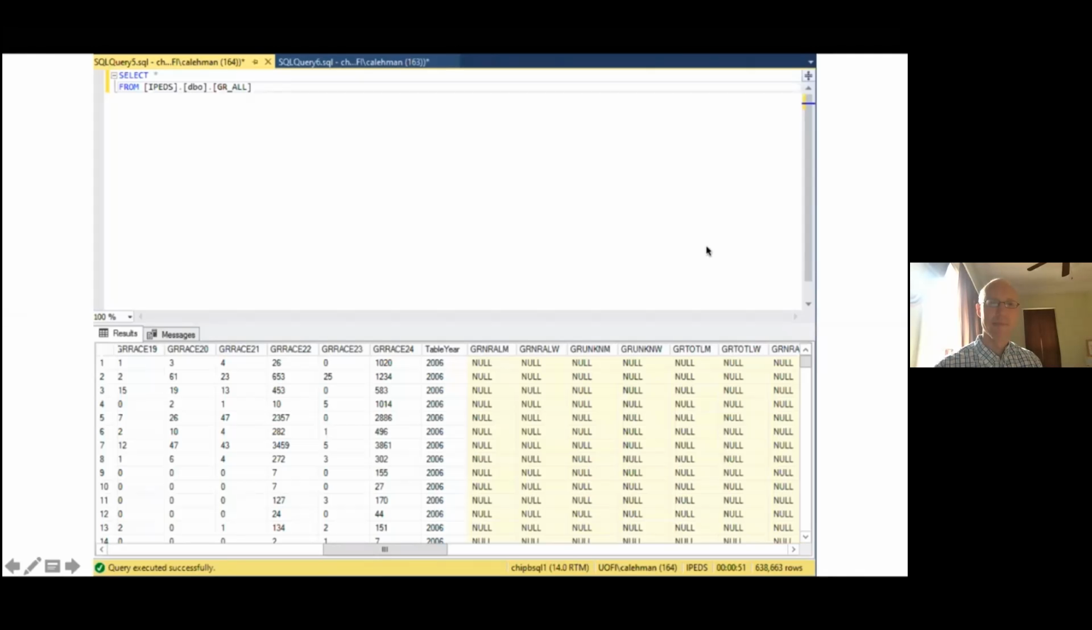Let's take this out of the theoretical realm for a minute and move into the practical and take a look at an actual longitudinal table that we've created from the IPEDS Access database. This is the GR all table, you can see that there are all these columns here, GR race 20, 21, 22, etc., that have data, a table year, which we've added, and then all these columns to the right of that, which are empty. So let's investigate that a little bit.